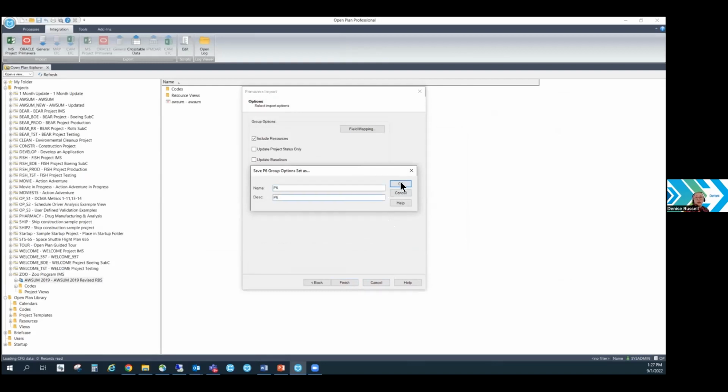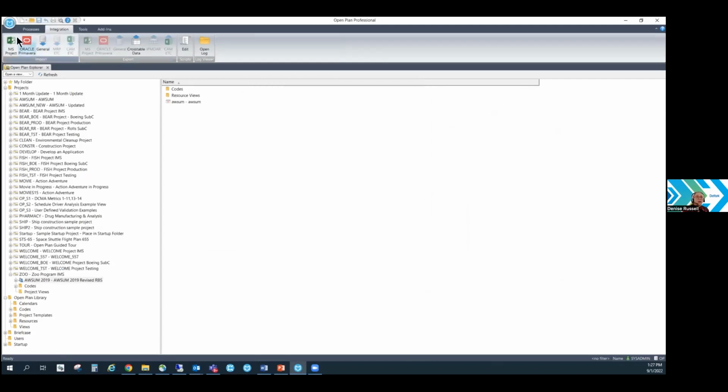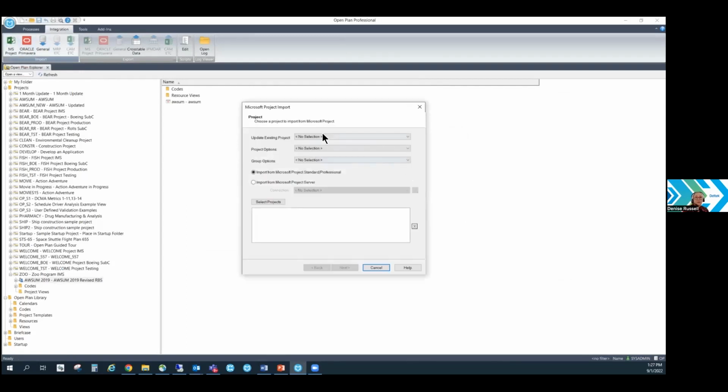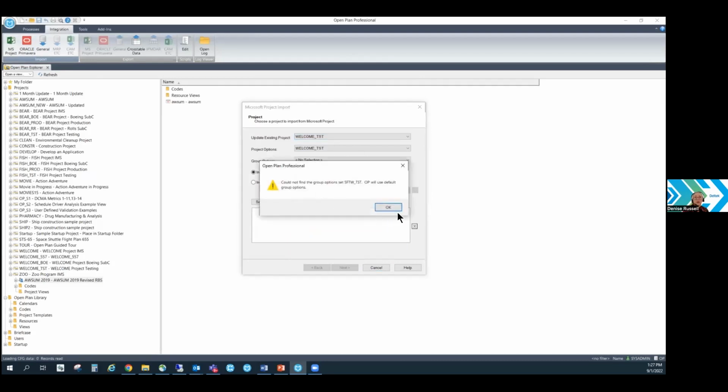I just updated and deleted my settings. So I pulled in a P6 project now, and I'm going to pull in a Microsoft Project file real quick. And that one is this one. And right now, I'm basically just pulling in my project status.